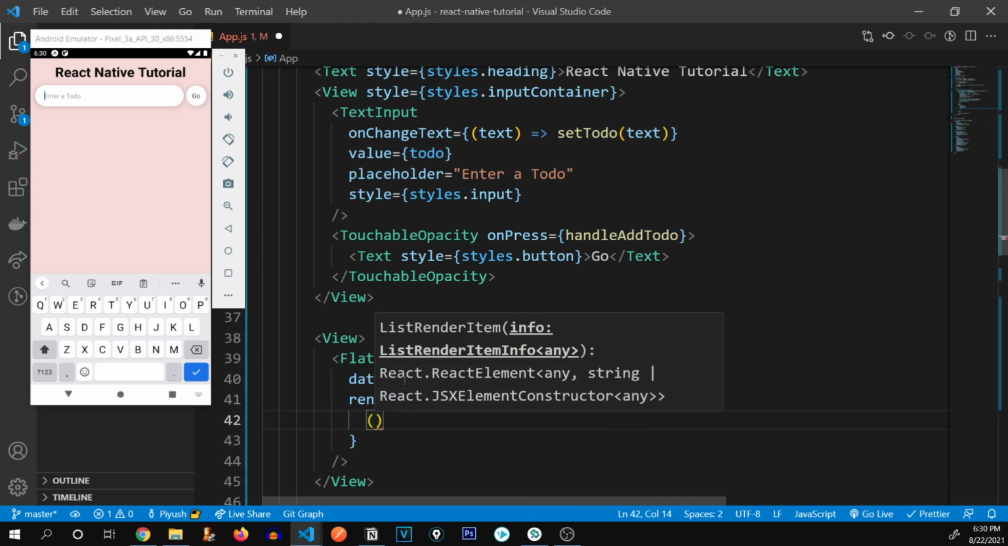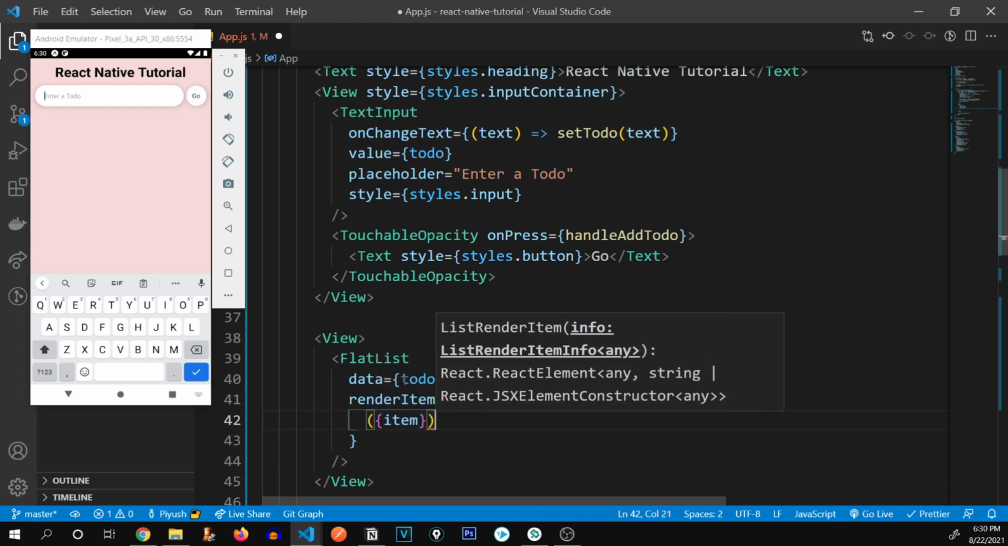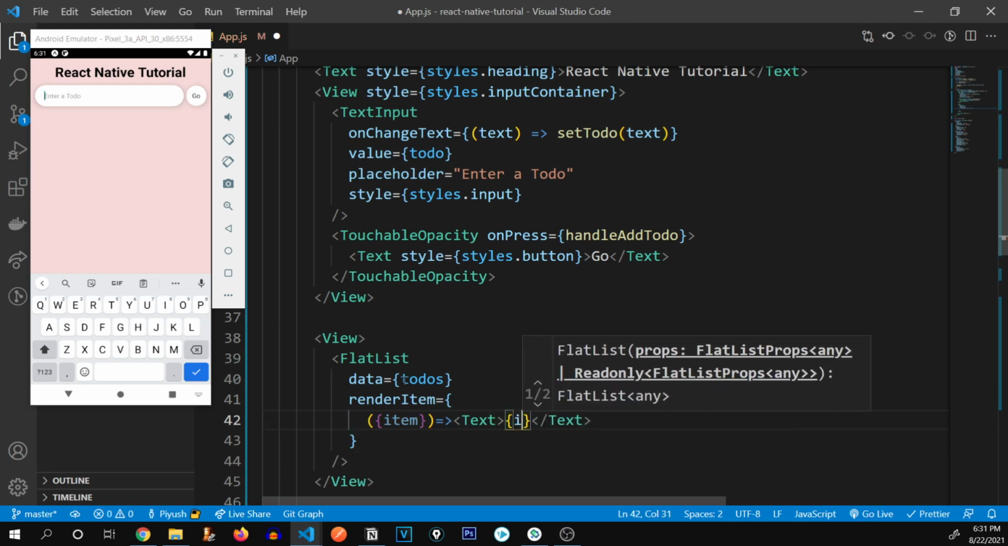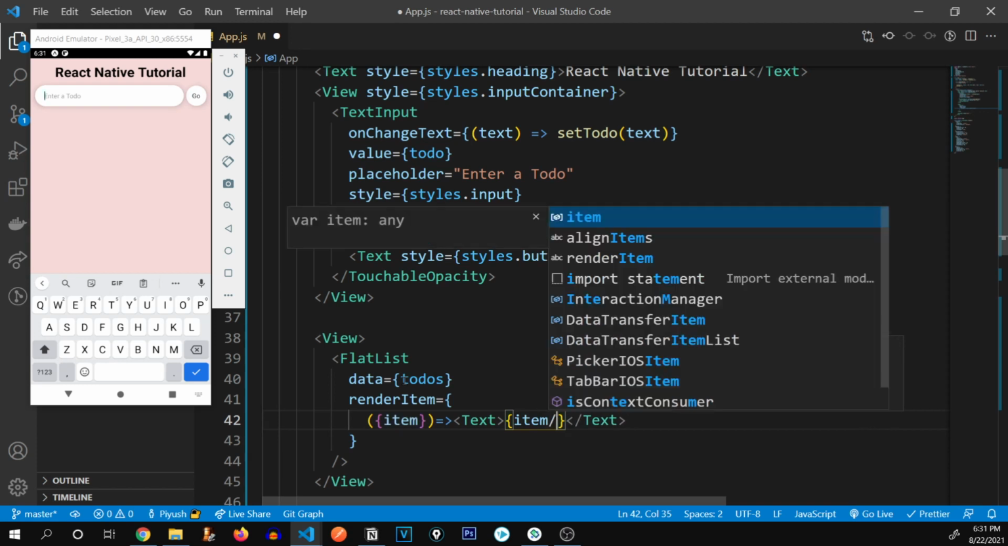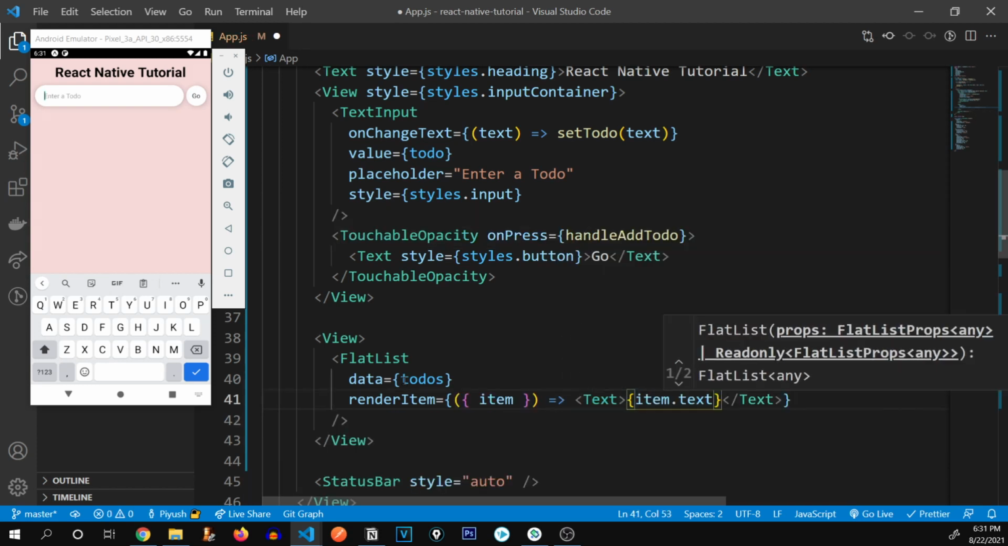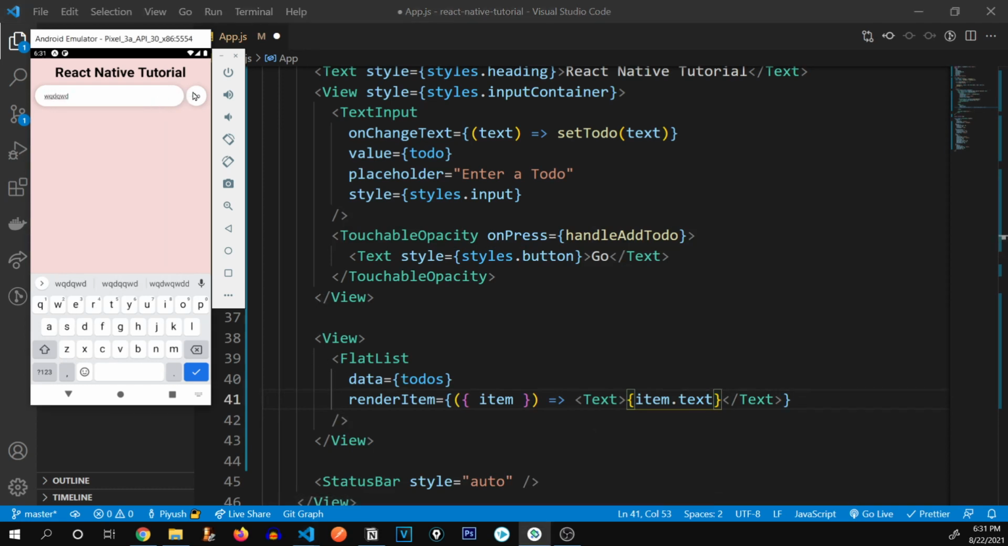So I'm gonna say item, or you know what, I'm gonna destructure the item out of this todos. So I'm gonna write this function, and let's say Text, and inside this Text I'm gonna write item, just like we did earlier, item.text, and save it. And let's go ahead and type anything and press go. Oh, okay, this won't work because we need a key extractor as well.